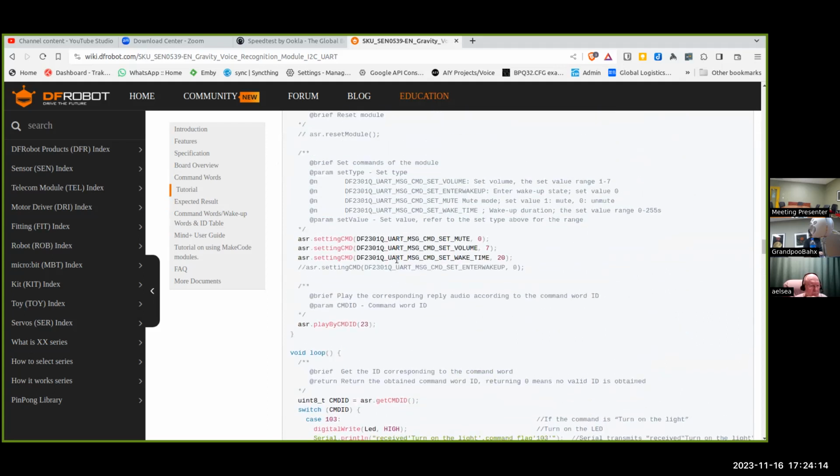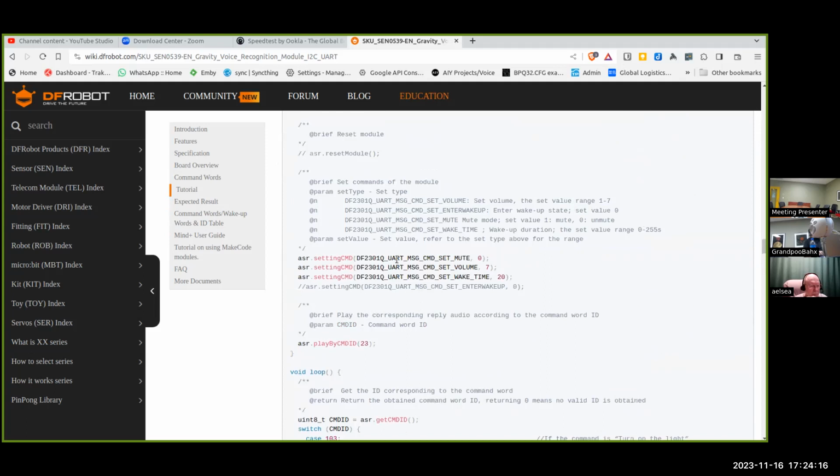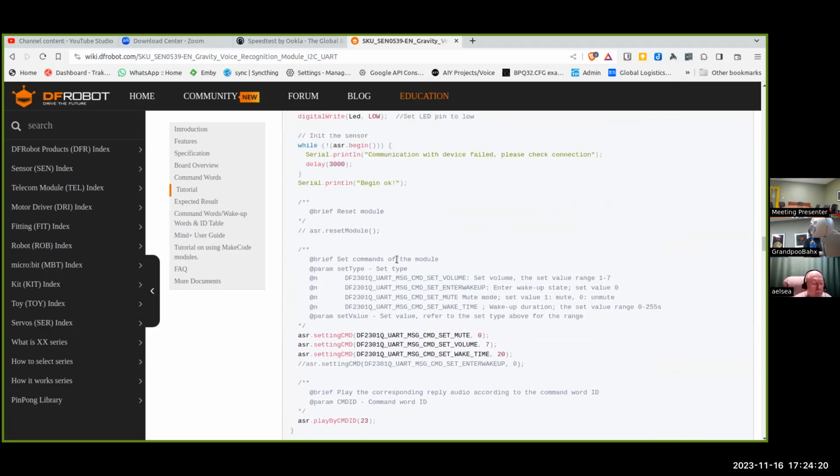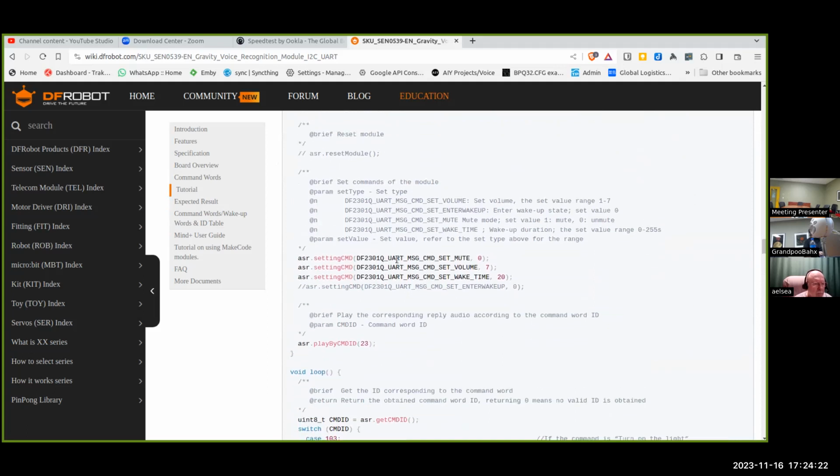Does this program do it? Let's see. So there is a way. If I wanted to use volume controls for music or something, I could set it to mute its output so you'd never hear it acknowledge that it heard a command or anything.